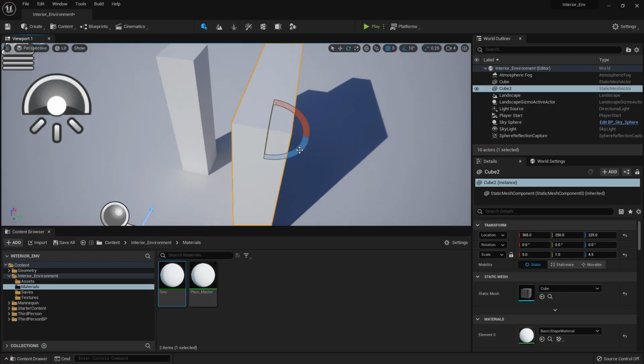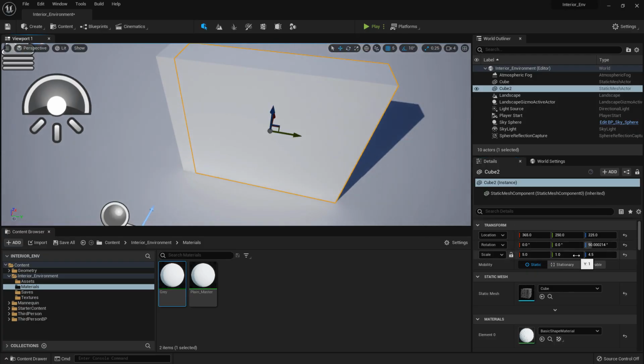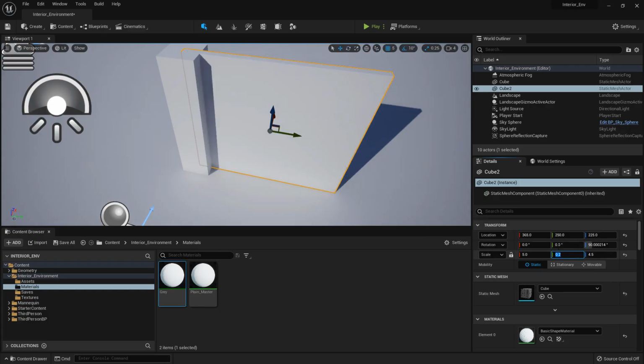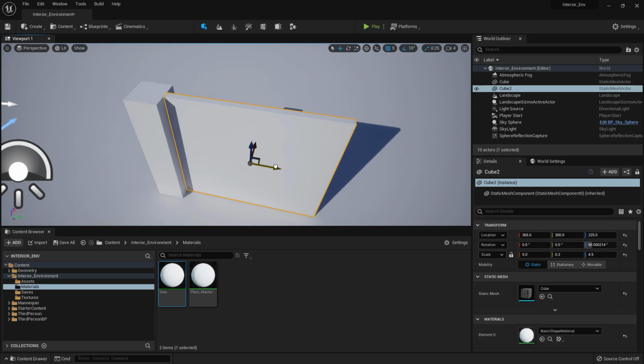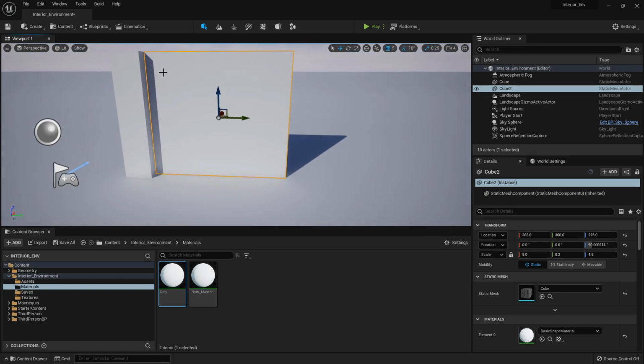Yeah, I can just rotate it. Doesn't matter. So 5 meters and then 0.2 meters, so it is just a thin wall. And then still 4.5. So this I want to be my basic wall. It's just going to be a nice plain wall over here.